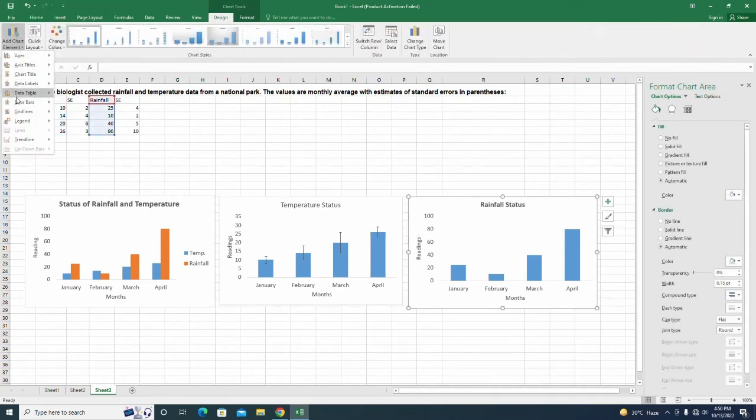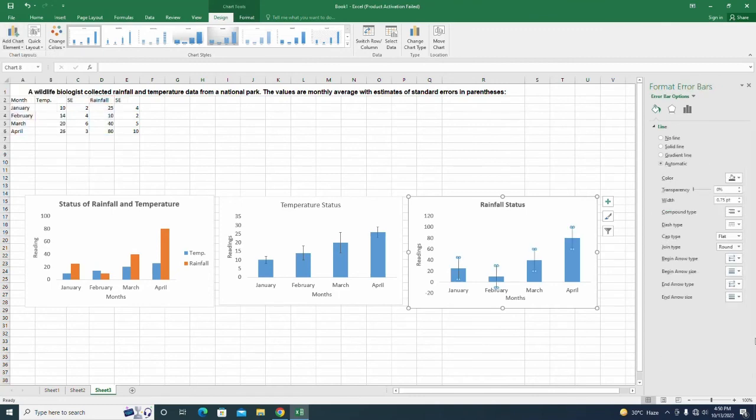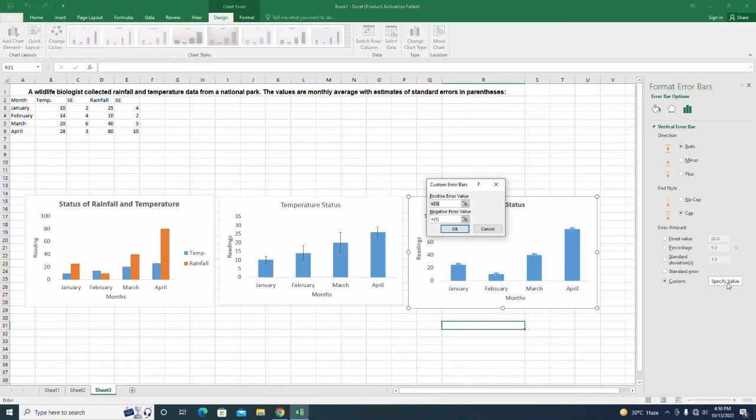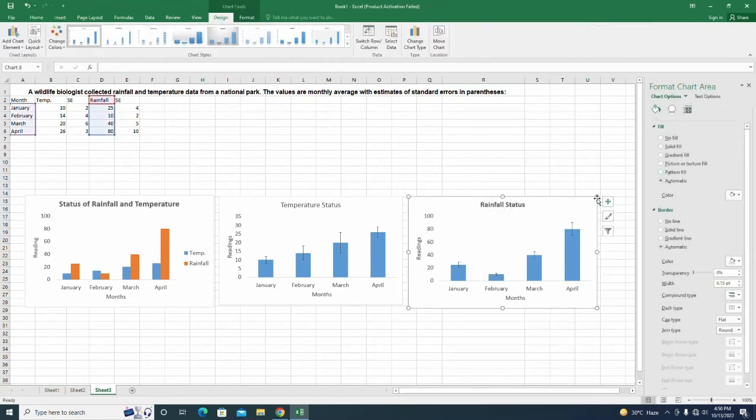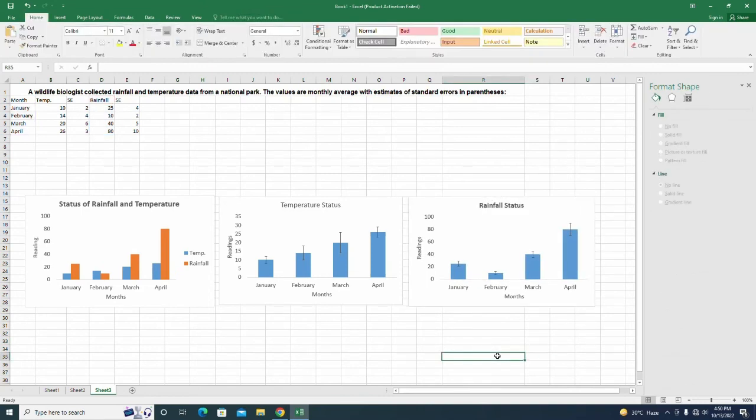Chart tool, error bars, more error bars, custom, specify values as I have specified for this rainfall data set. Plus values and minus values are the same for us. So here we have it. Okay, that's it.